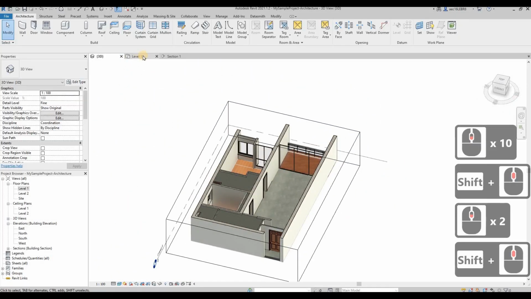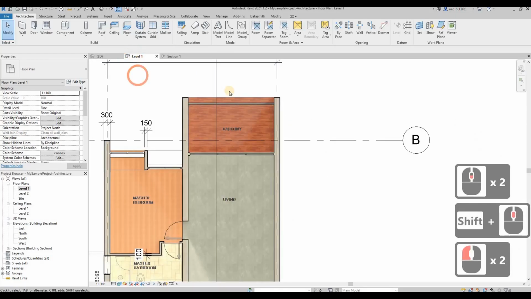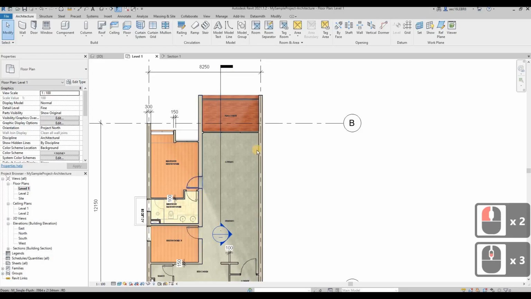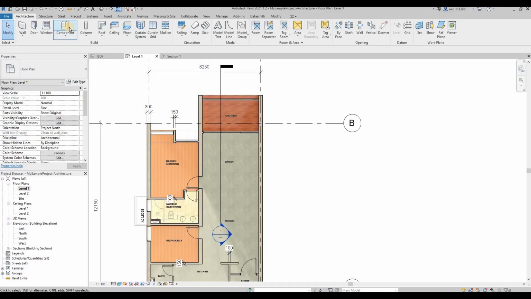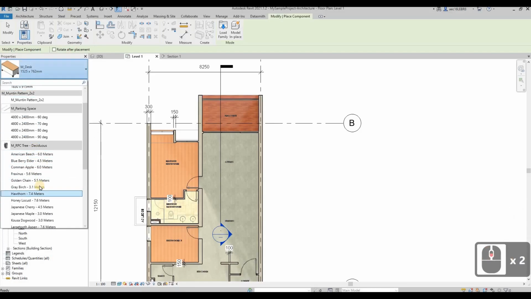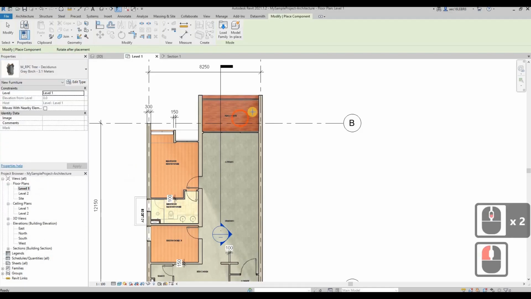So next, I'm going to level 1 again. I'm going to create a rendering view for this living room, or we can just add a couple of furniture here. Let's see, click on this component and let's check what we have here. We can add some plants here. Just add some plants here, see what happens.